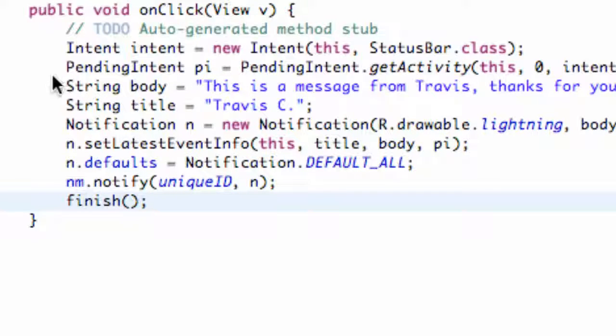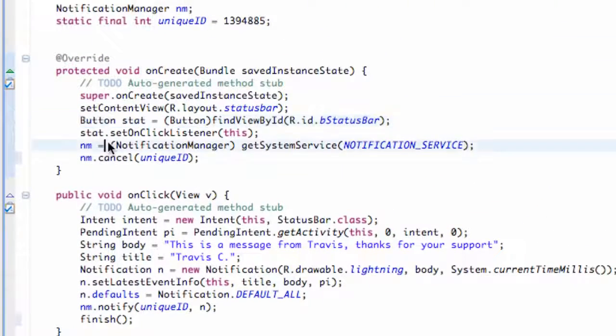And after we hit our button, it'll send our notification, finish the activity, and then once they hit the notification, it's going to start up our class, and it's going to start up our notification manager, and it's going to cancel that unique ID, that notification. So that's pretty much it for this tutorial. Hopefully you guys understand the purpose of the unique ID and how to create a notification on the status bar, and also how to cancel that notification on the status bar. So that's pretty much the purpose of this tutorial.